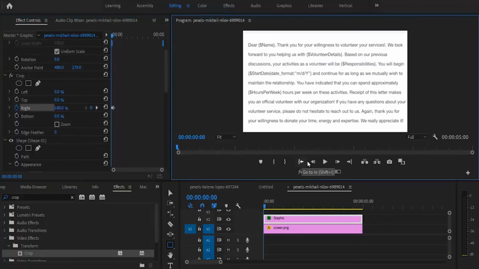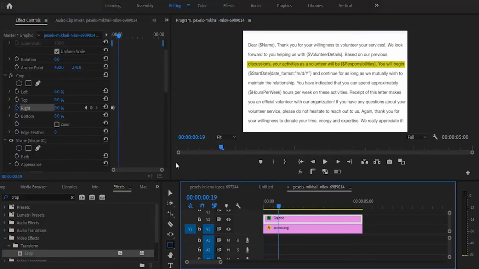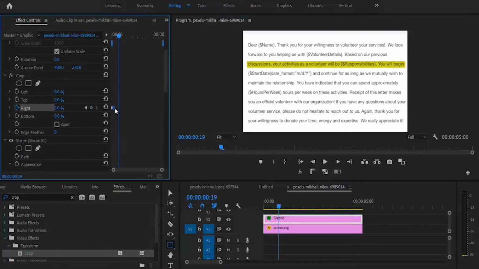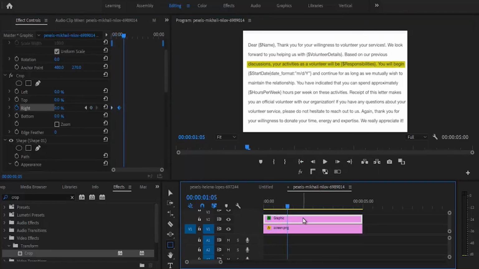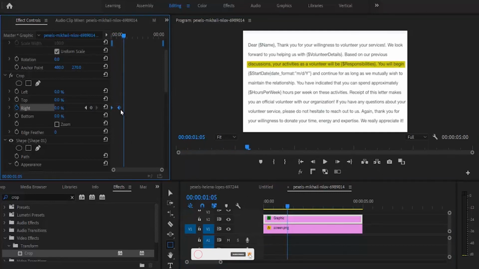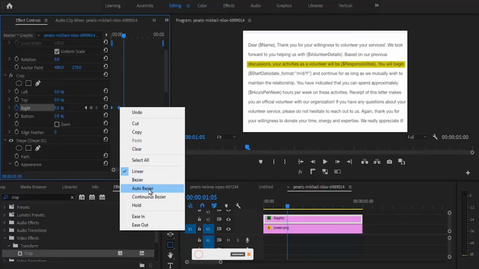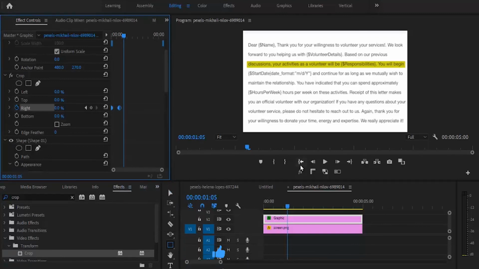And if we go back to the beginning and hit on play, you can see that we have created a highlight here, but that looks too fast. You can always increase or reduce the speed of the highlight by moving these keyframes closer or apart. Okay, that's what we have created now. Now to make this a more smooth effect, you can select both keyframes over here, right click on one and select auto bezier.